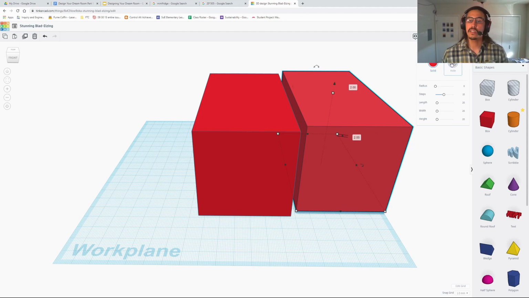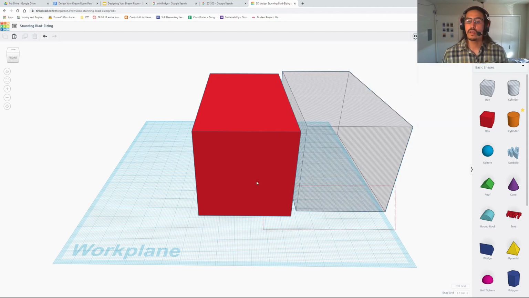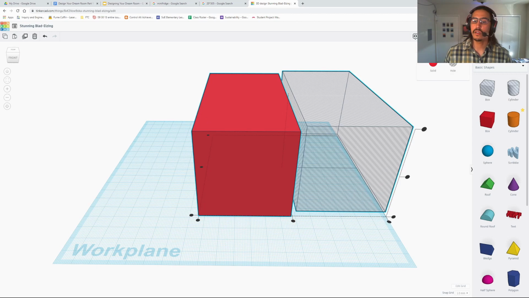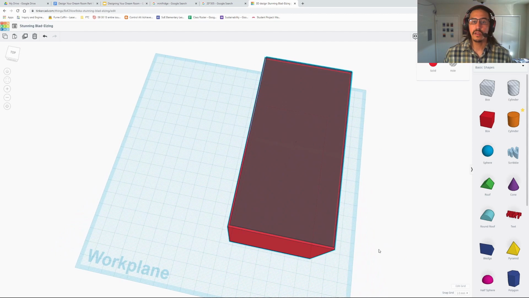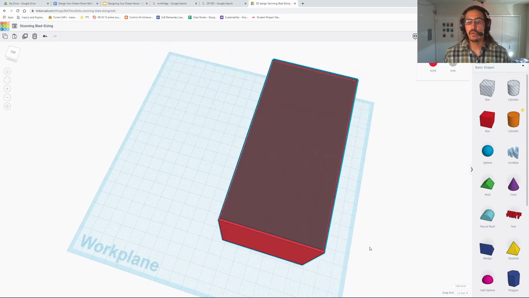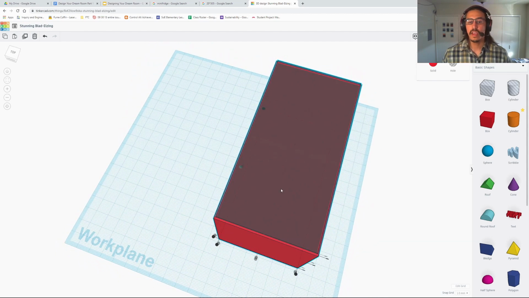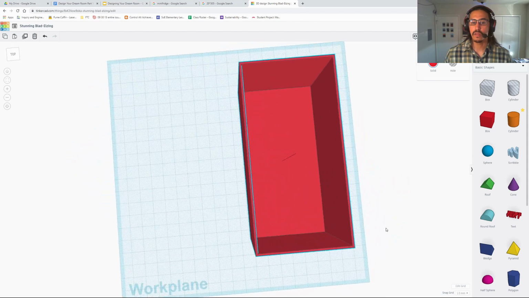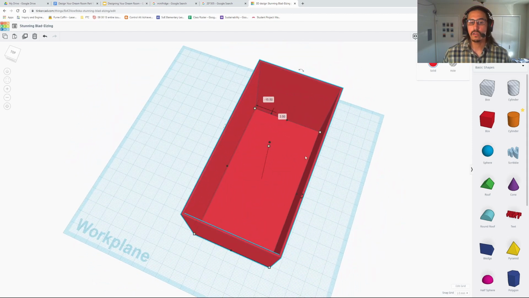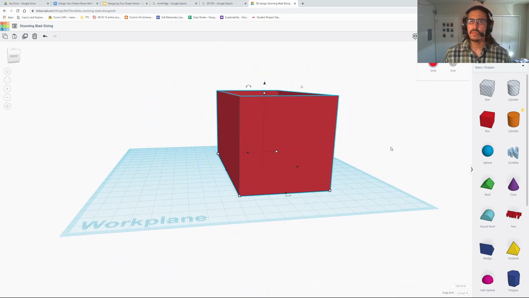Because what we're going to do next is change this to a hole. We're going to select both and align them on the work plane. So you see, when we join these two, we're going to be left with just the walls and a floor here. I'm going to go ahead and group these, and there is the room. So it's got walls, it's got a floor. It's a pretty good start.